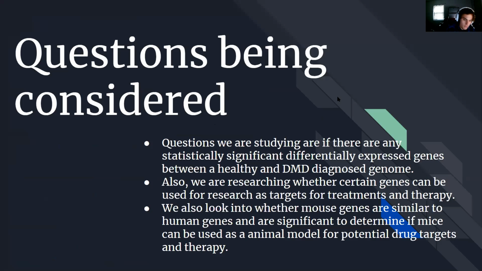So the research topics and questions that we want to focus on within the topic of DMD was finding statistically significant differentially expressed genes, or DEGs, between healthy and DMD diagnosed genomes, as well as what genes can we find that can be used for research as targets for treatments and therapy. We also looked at genes between mice and human to see how comparative they were and to see if there were any significant genes between the two, to determine if mice can be used as animal models to treat humans within the pharmaceutical manufacturing process.